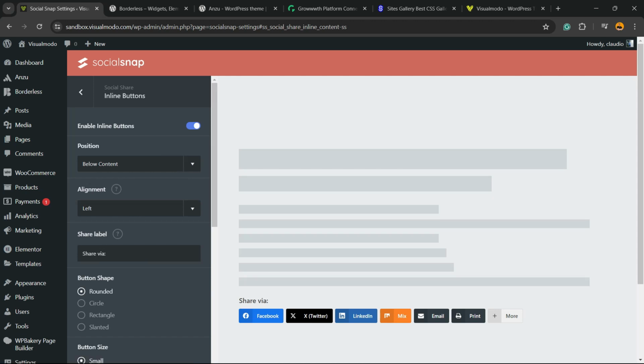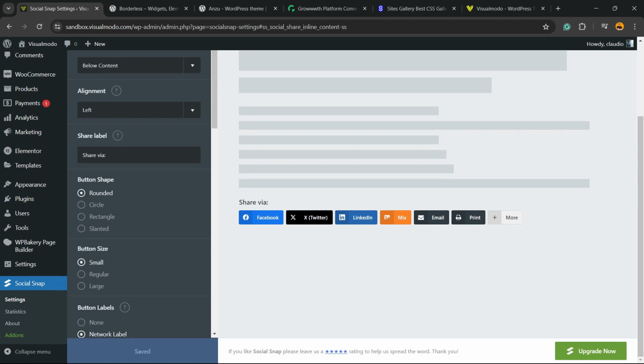Let's see the inline buttons now. We can enable or disable. I recommend that you enable. We can change the style of the buttons in case you need it. Up to you, up to your site design, okay?